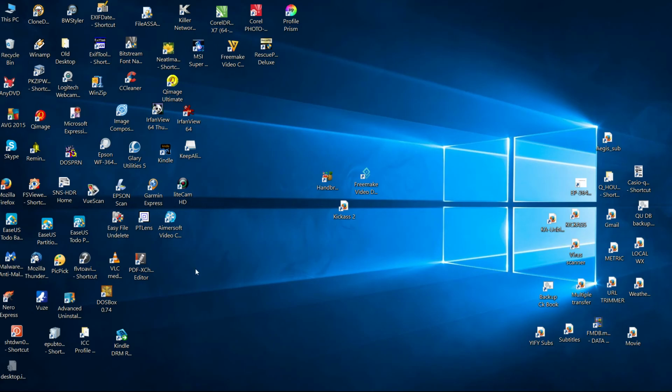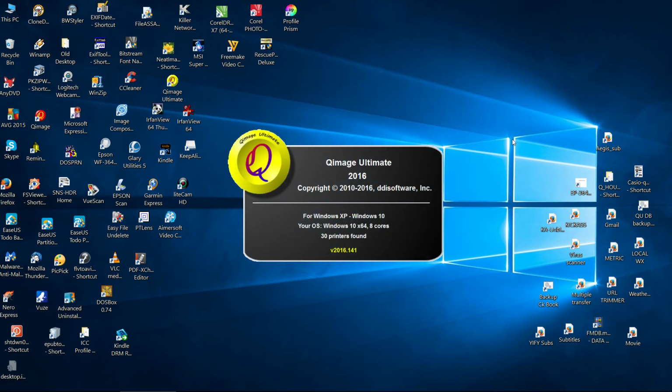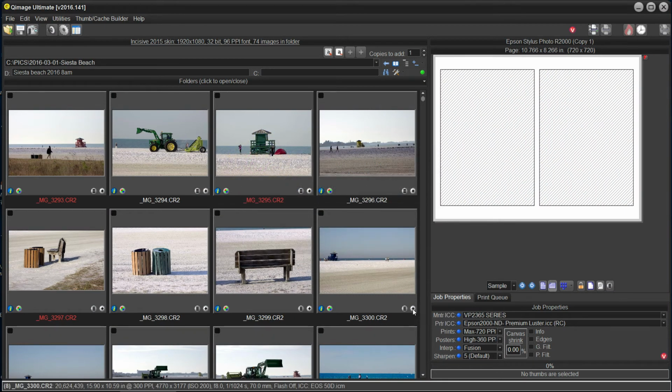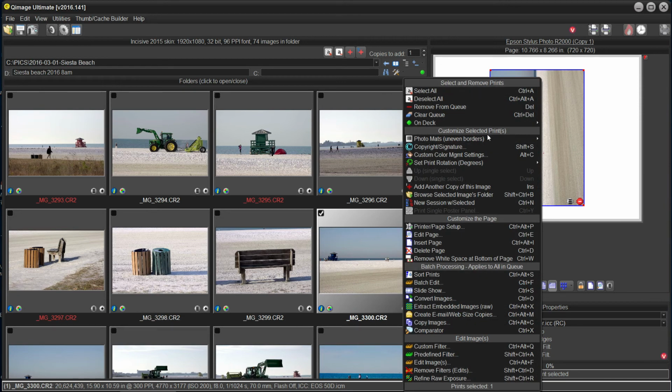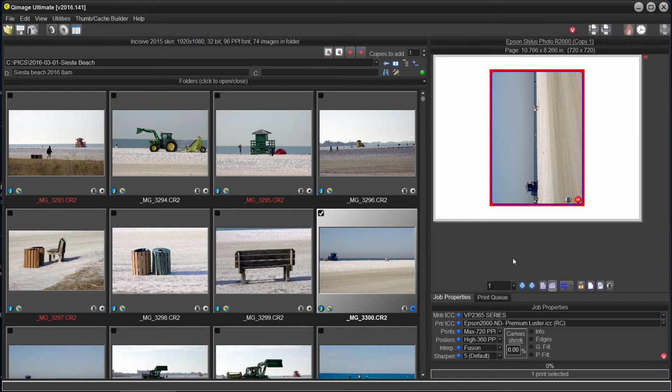I close QImage. I open QImage. And let's see what we get. Okay, we get the 5x7s that it remembered. And we're going to put a picture in here, and we're going to tell it to add a mat like that. And it's red because it remembered the last thing you set when you closed it. Now, not to go over every one of those things in the list, but you can apply the premise that whatever you have on your screen, when you close QImage and this icon is unlocked, it'll come back the same way.